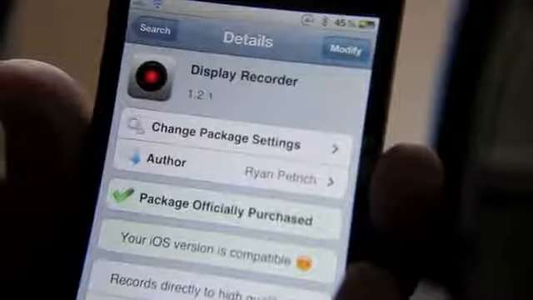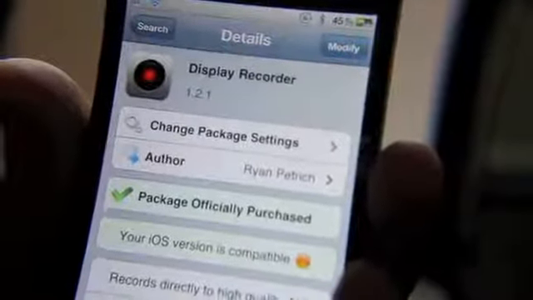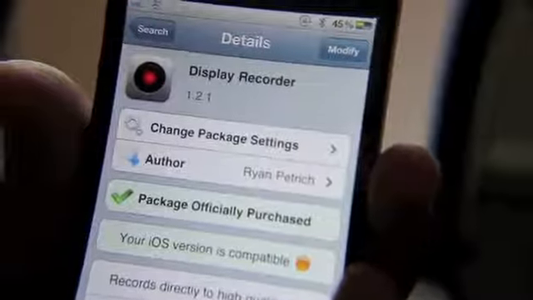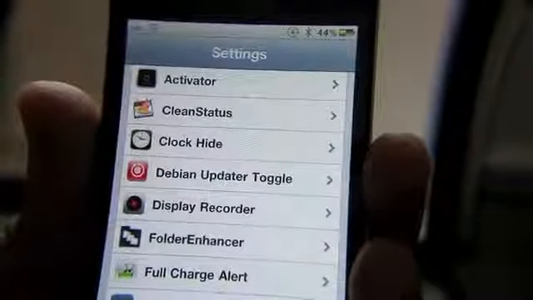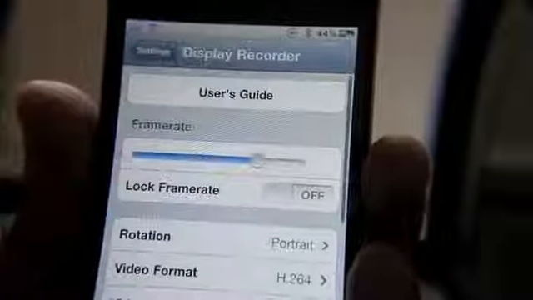iPhone from your PC or your Mac via a web server. I'm going to show you how you can do that as well. And that's all built into the functionality of Display Recorder. So I've already installed Display Recorder. Let's go to our settings app and check out some of the settings of Display Recorder so you can see what this app has to offer.